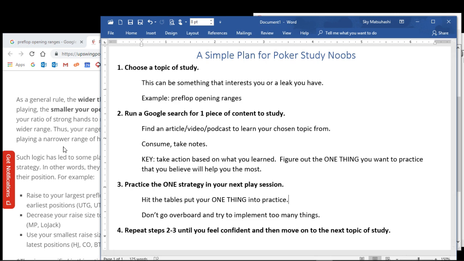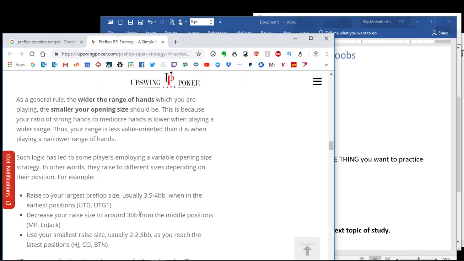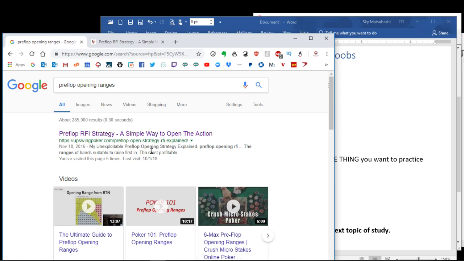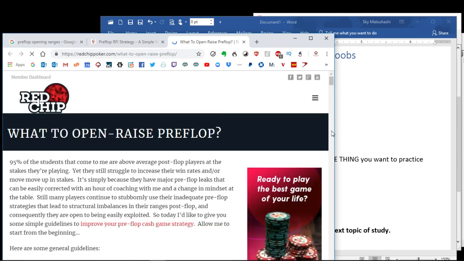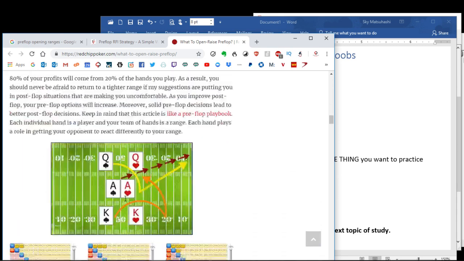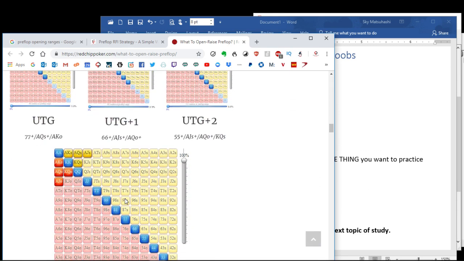Let's say you feel really comfortable with Ryan's ranges. You feel really comfortable with his bet sizing. Go back to that Google and find something else. Here's a little Red Chip Poker article, what to open raise pre-flop. And do the same thing you did before. Repeat steps 2 and 3 now. Read the entire thing, take a ton of notes, and pick one change that you want to make to your game.